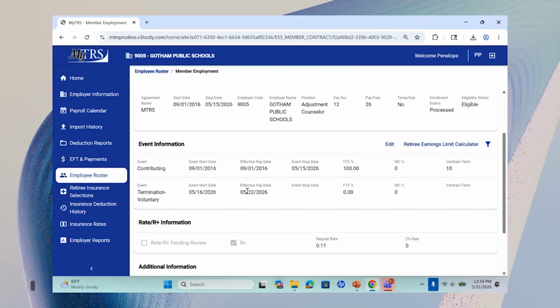That may be in August. That's fine. And you can even start entering your termination events now for the end of this current school year, because it's all controlled by the effective pay date, which is the day after their last check.